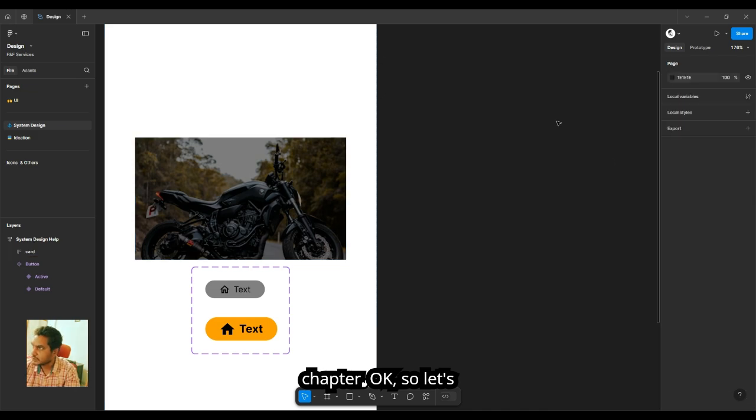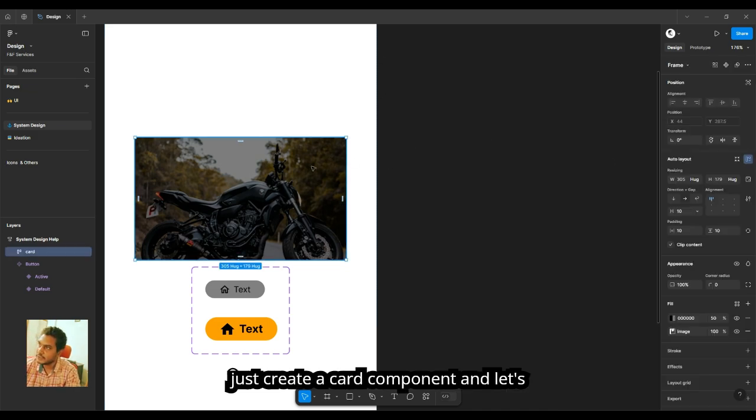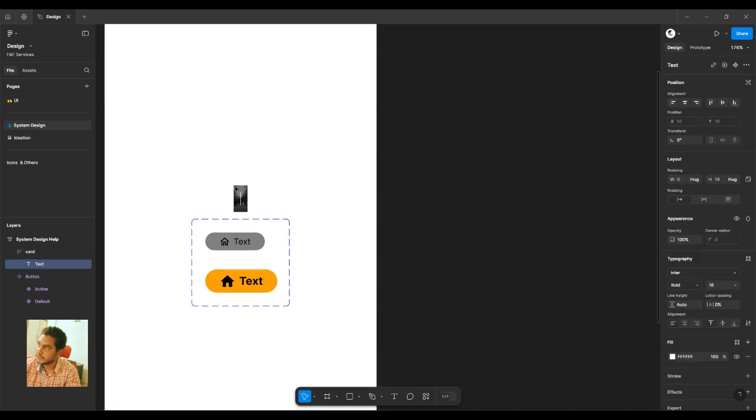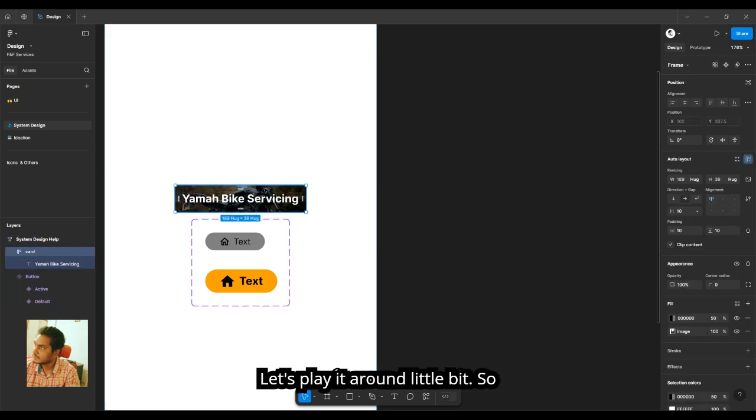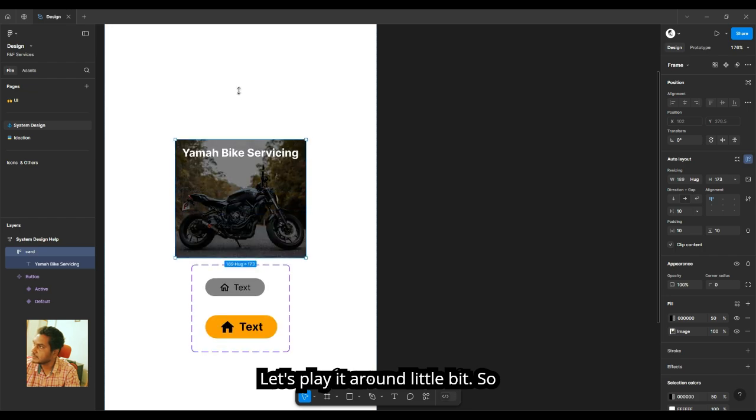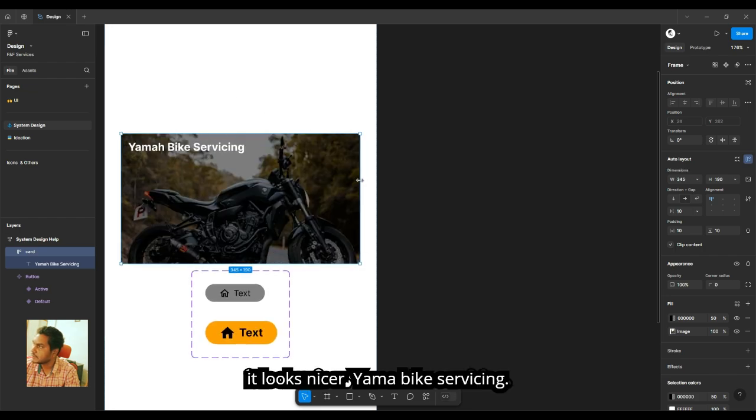Okay. So let's just create a card component and let's put in, let's say, a title. Yamaha bike servicing. Let's play around with it a little bit so it looks nicer. Yamaha bike servicing.